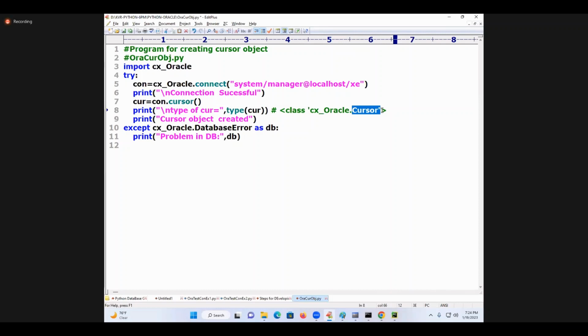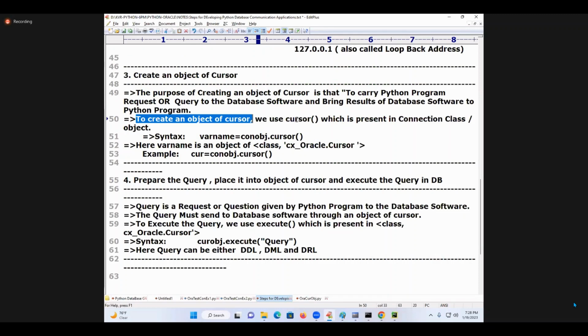Which is present over the connection, what is created? Cursor. Over the cursor, I will do what? Execute. The query is present where? In the cursor. In the cursor, who is present? Execute. Which is present in which object? Cursor object. Which is present in the cursor object. Are you able to follow?